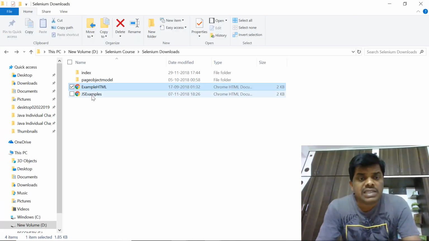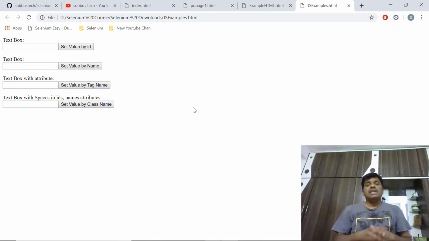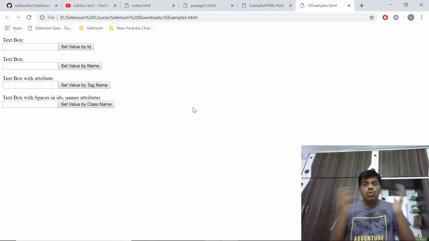And next one is JS examples. In Selenium we have a concept called JavaScript executor. You can execute JavaScript commands using Selenium. There is a separate class for that, and using that class you can execute JavaScript commands directly in Selenium. But for that you need to know at least the basics of JavaScript. You don't need to know the whole JavaScript. In one of the tutorials I have shown you what JavaScript is and how we use it in HTML pages. So this is an example for that.